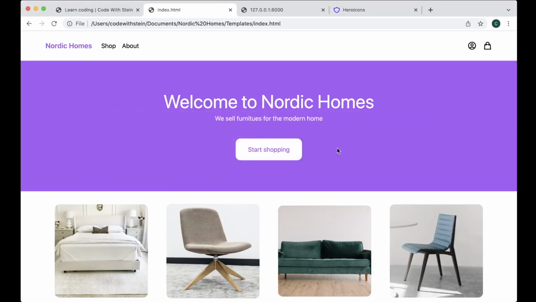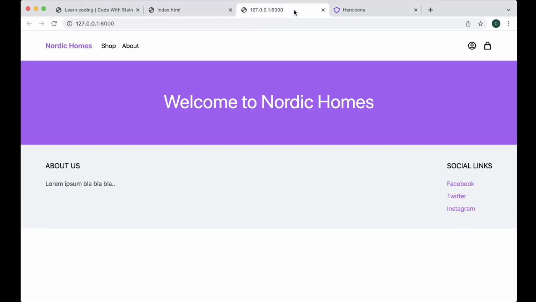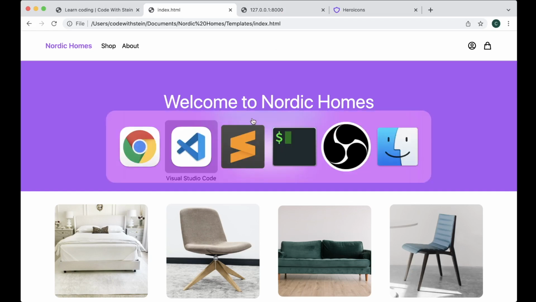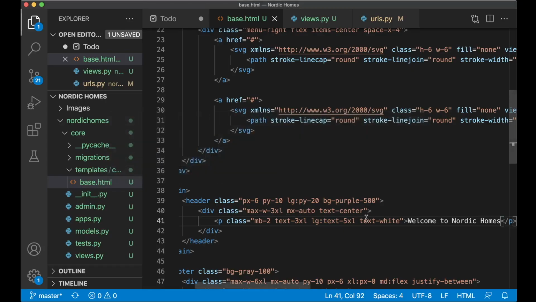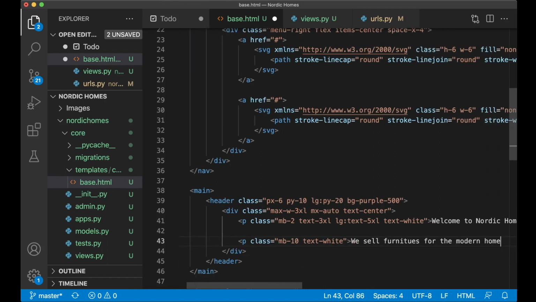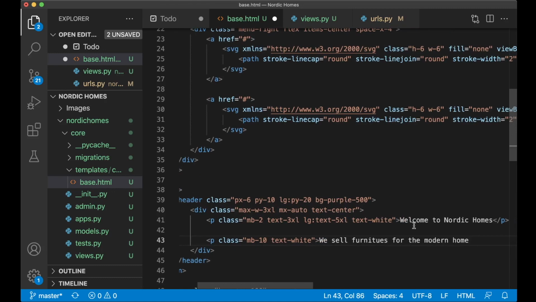So we can see that it's working. Nice. And below the title I just want to have a small headline. So below this paragraph I create one more paragraph, p class, and this should be mb-10, so we get a lot of spacings below this, and set the text to be white. The font size and similar can just be the default. And then here I say we sell furniture for modern homes.